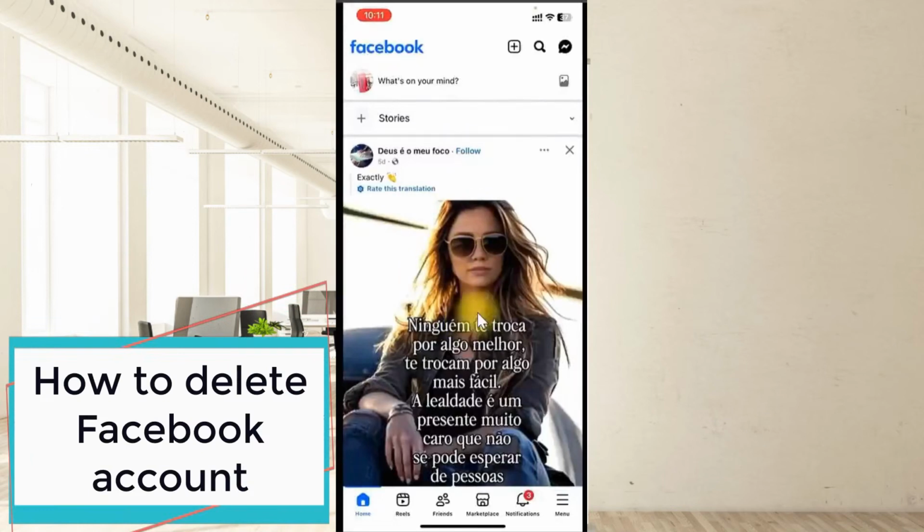I'm going to show you how to delete your Facebook account. Let's get started. You'll start by clicking here on the menu, these three little bars. If your profile picture shows up, you can click on it.